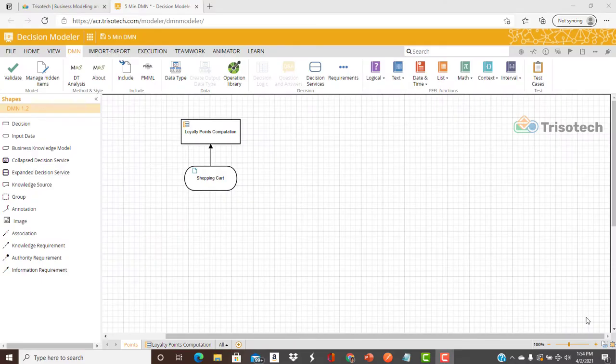In a prior 5-minute video, I built this decision model. It computes loyalty points based on purchases in a shopping cart. Now we're going to connect the decision model with SQL data in the cloud. And there are three basic steps for this.